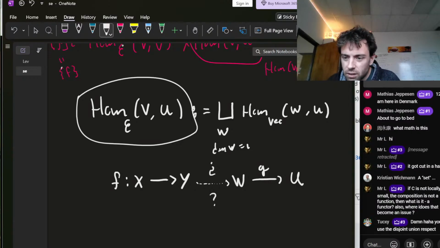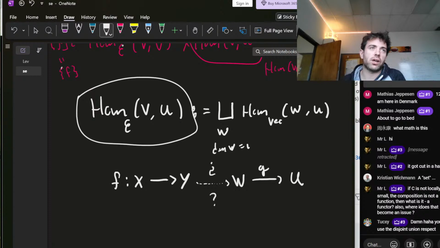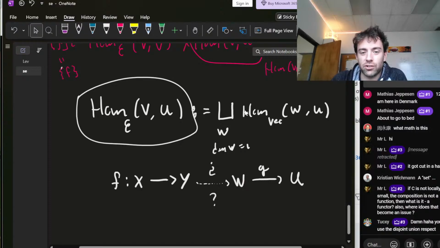Yeah. If C is not locally small, the composition is not a function. Right. Well, it's not a functor. I mean, you can have functions between classes. I guess the main problem is that you're just going into the theory of classes of sets. So, well, I didn't intentionally use the disjoint union. I use disjoint union all the time in the real world, but this was an explanation to show why this is a bad idea. Yeah, so we run into all of these problems.